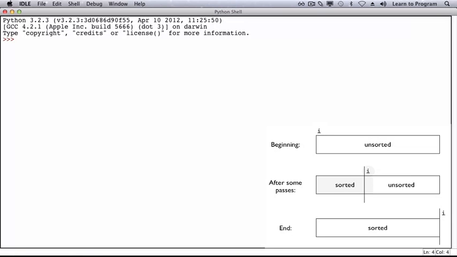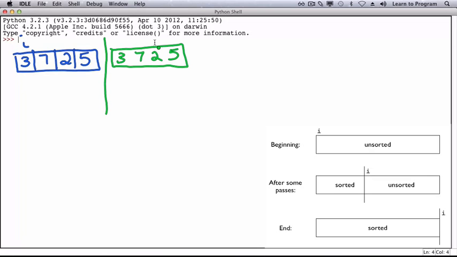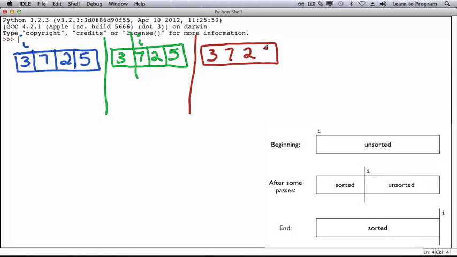Let's look at an example. Since the entire list is still unsorted, adding I to the sorted part of the list is simple. We just increment I and move on to the next pass. The 7 is compared with the 3, and since 7 is greater than 3, it's in its correct position. Next, the 2 needs to be included in the sorted part of the list. We know that the 5 will be in the same position as it was before.